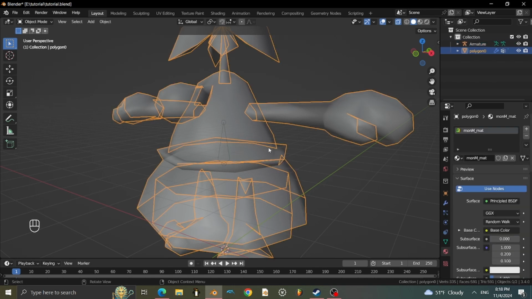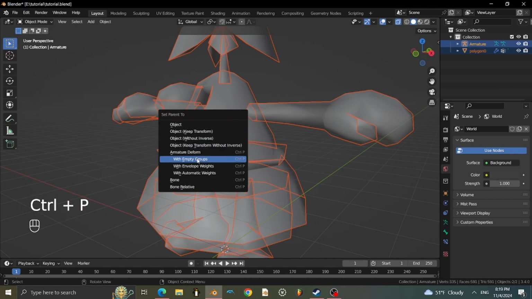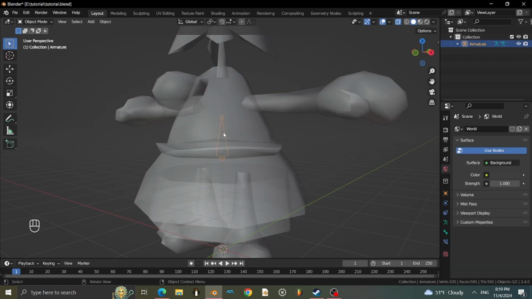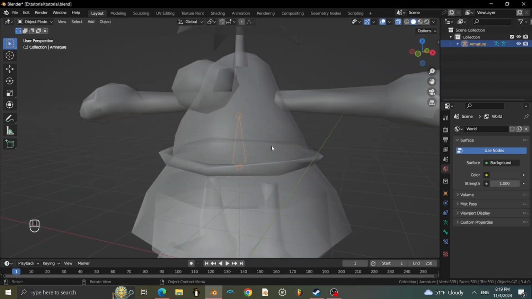So the way you do that is you first select your character or object, and then you're going to select the bone by holding Shift and left clicking, and you're going to press Control P, and you're going to press arbitrary form with empty groups. So now you can see when I move this around, the character will move around as well. So that's just a good starting point to work with.